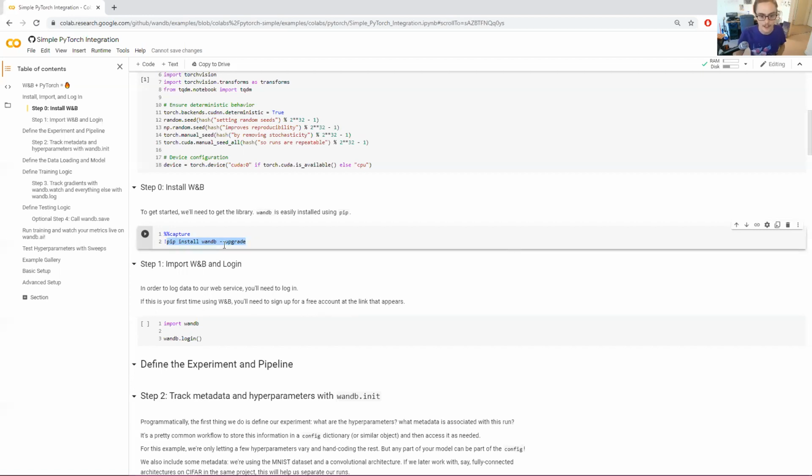And I'm making sure I have the latest version of Weights & Biases with this --upgrade. We're rapidly adding new features, so it's always a good idea to have this if you're not in an environment where you're worried about individual version changes needing to be closely tracked with a requirements.txt or something like that.